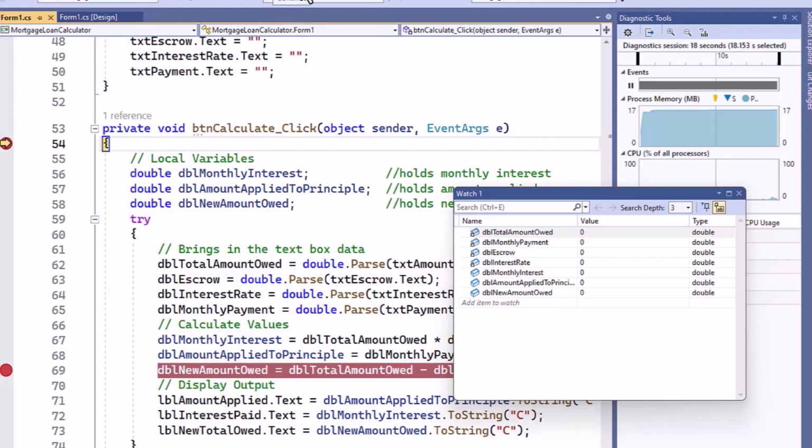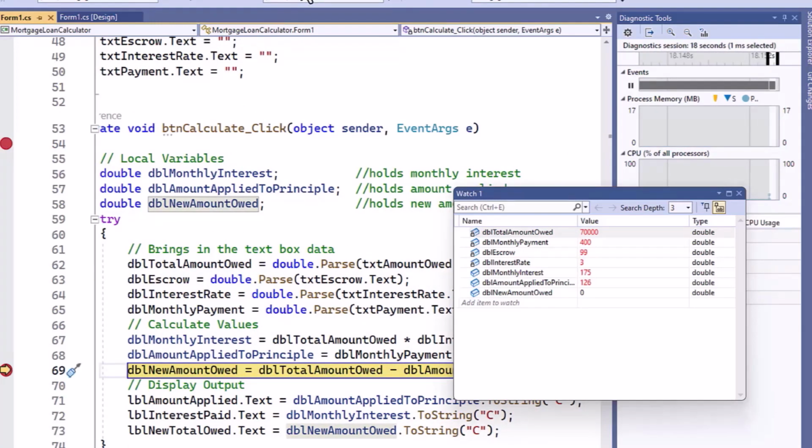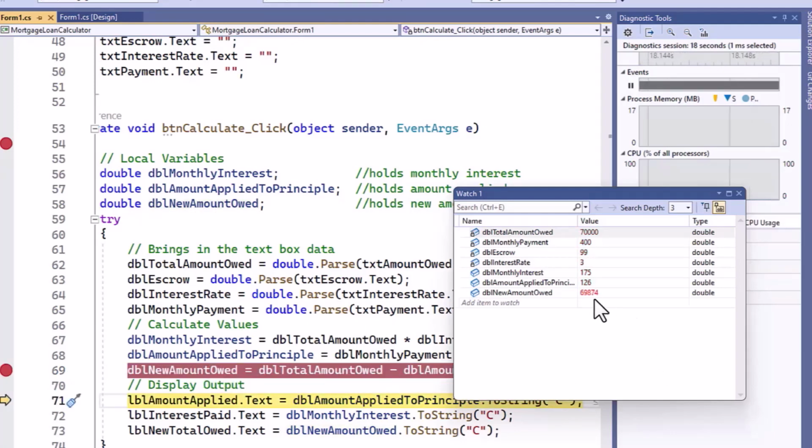So I'm going to do that again. I'll hit continue. And bang. It took all those things in and it's stopping here. And you can see that they've all been applied. We've got the 70,000. We're about to do this calculation right down here. Now I can start doing F11 again and step through this. There's a 69,874. So you have a lot of control.